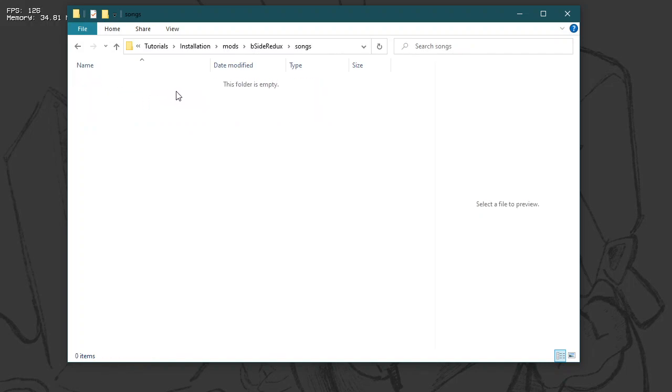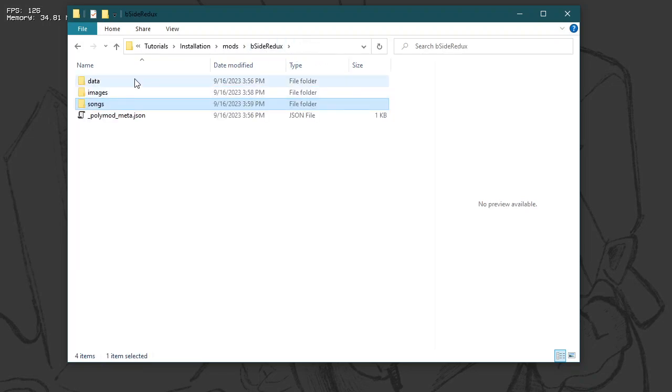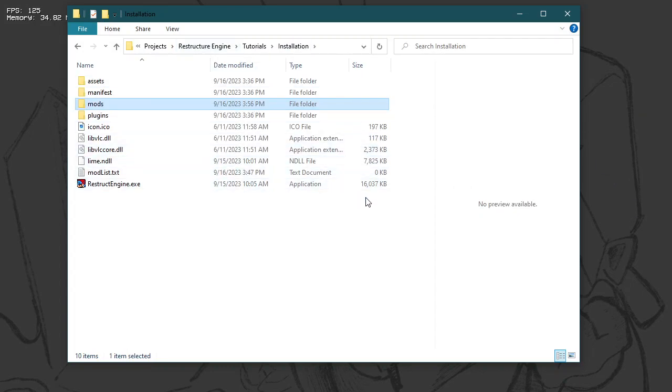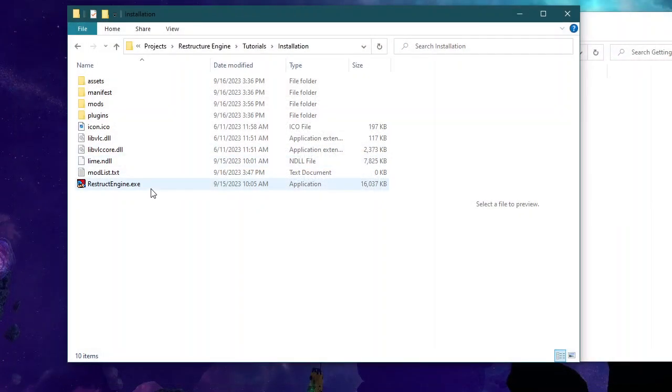Now if we go to the songs folder, we'll also want a folder in there called B-Side Redux. Now, in order for the game to actually detect this new mod, we'll have to restart it. So back to the root folder, close out of Restructure Engine, and open it yet again.